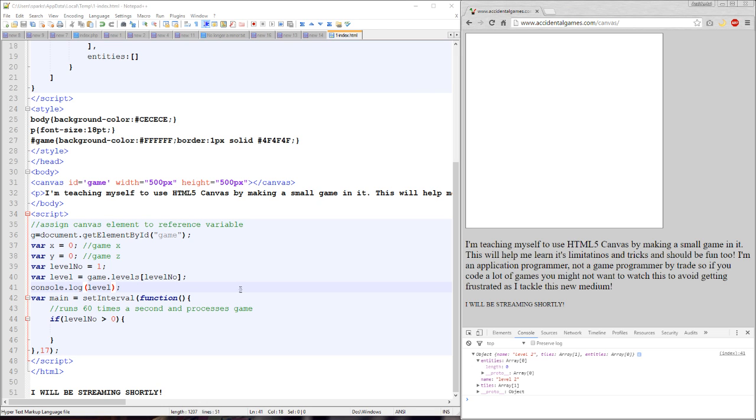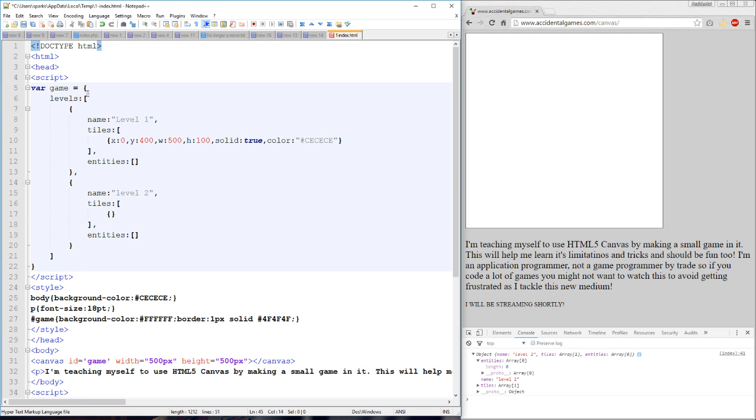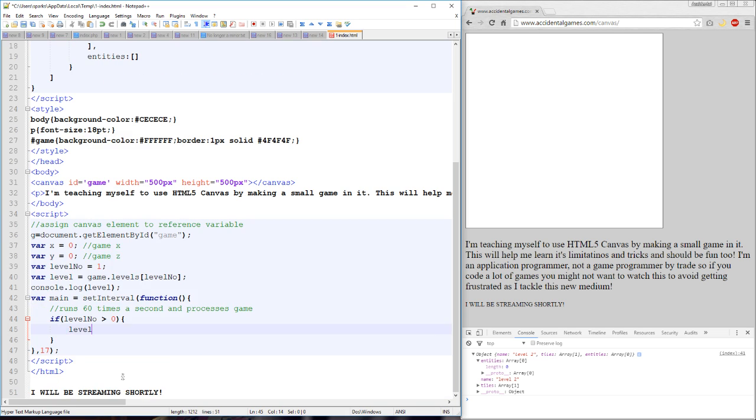So we're going to draw our first square. So we are going to get the square coordinates. We're going to have to loop through all of the objects in our level array. So level.tiles will give us an array of all tiles.